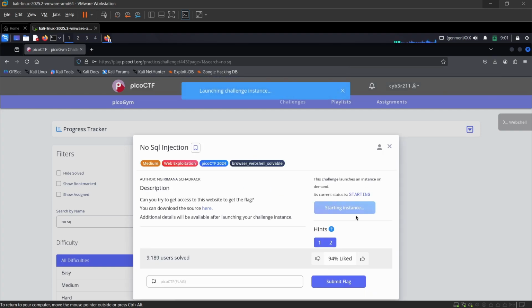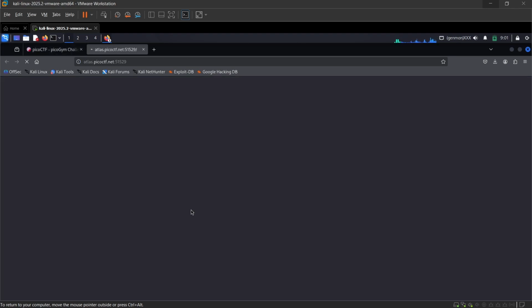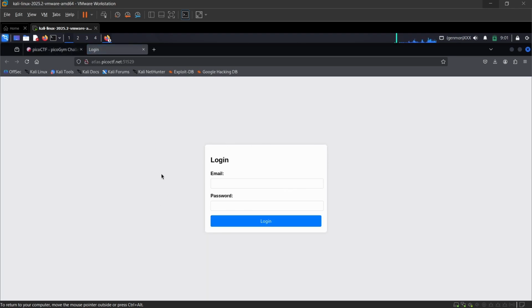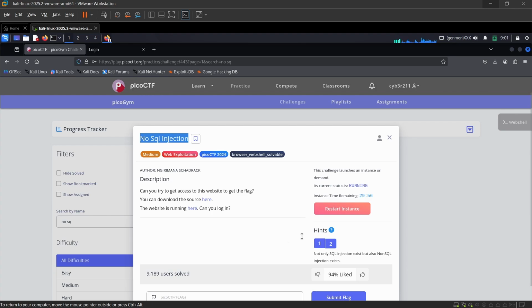Let's launch our challenge instance, and let's see what other details are available. For this we have two hints available, and the website link is also available. When I click that, I was able to see this is basically the website, and the concept is NoSQL injection. And we have two hints.